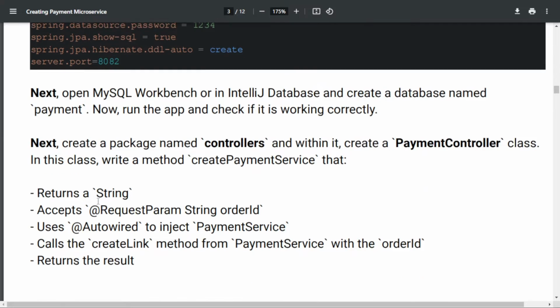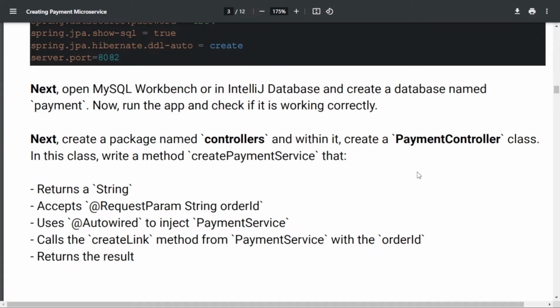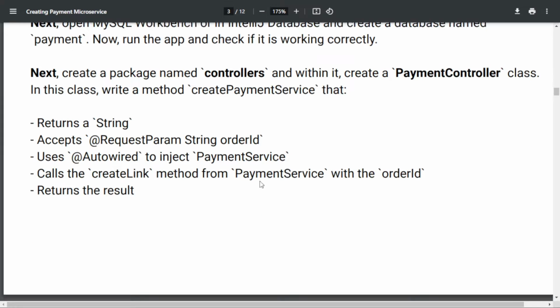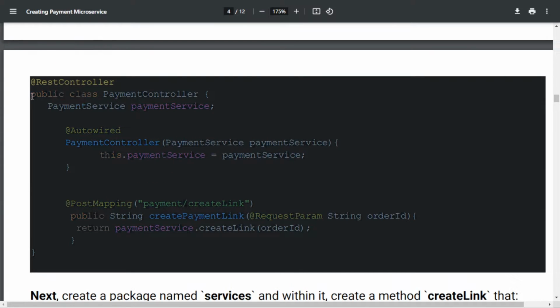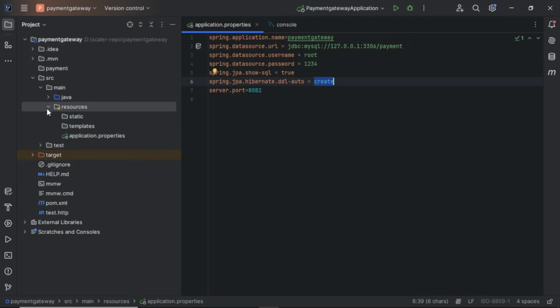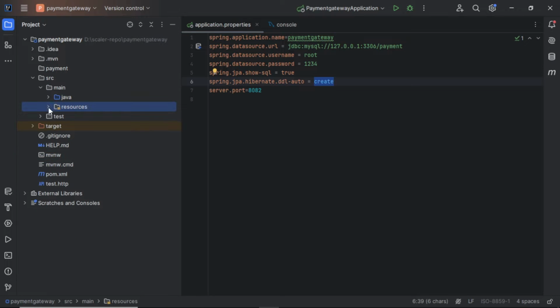Now next, create a package named controller, and within it create a PaymentController. I have written all the details here. You just go there and read. I will attach the document in this video's description. Simply copy this. Now you can see here src, main, resources. So we will close this.